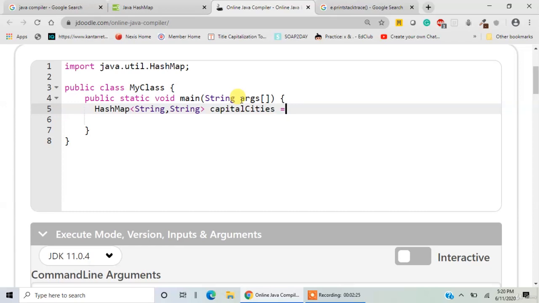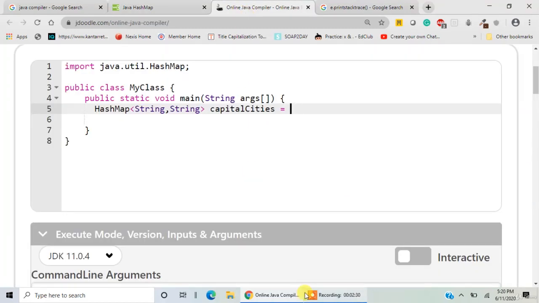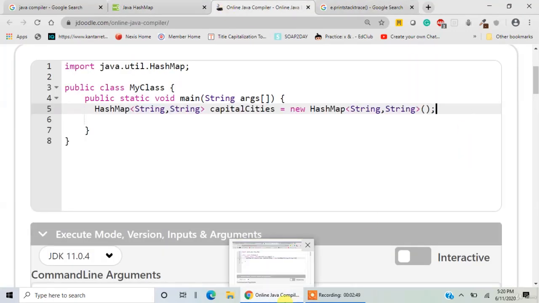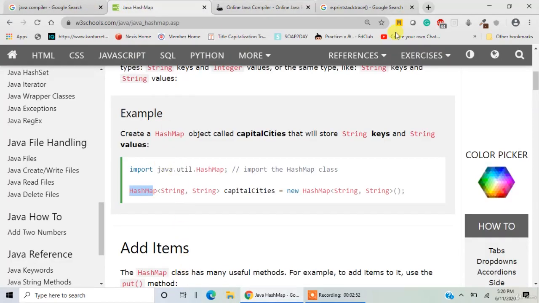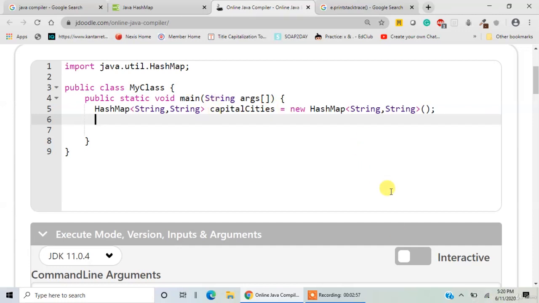Now we have to write new HashMap in this way. We are creating a new HashMap with a string key and a string value. We know this is how we are supposed to create an object. If you don't know, you can go and see the classes and objects video on how to create an object.